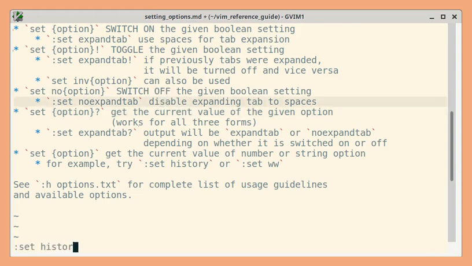We previously changed the history numerical value, right? We set it to 200. By adding a question mark, we should see that new value. And let us check the WW setting as well. By default, it is b,s. Previously, we added left and right square brackets. Just by adding a question mark to the setting name, you can get the current value of that particular option. This works for all the three forms.